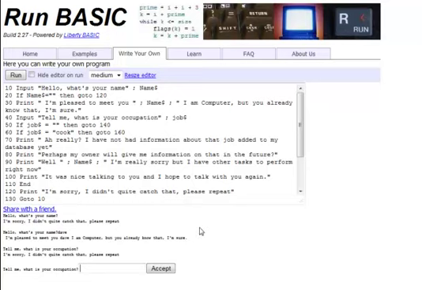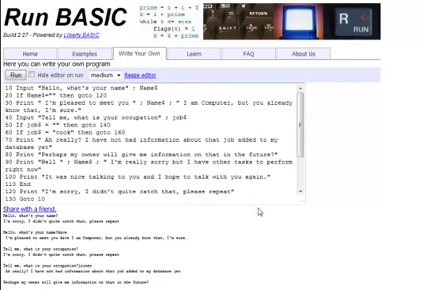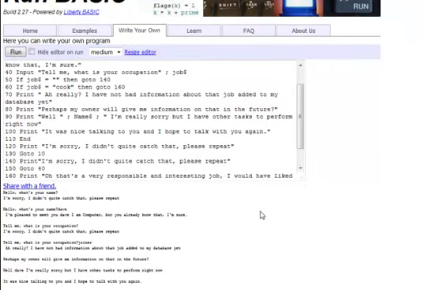This time I'll put in another occupation that we haven't already written into the program, so I'll put in joiner, for instance. We haven't got that into the program, so it doesn't check for that, so therefore we should get another response back. I'll scroll down so you guys can see a bit better, and the response this time is, really, I have not had information about that job added to my database yet. Perhaps my owner will give me information on that in the future. Well, Dave, I'm really sorry, but I have other tasks to perform right now. It was nice talking to you, and I hope to talk with you again.